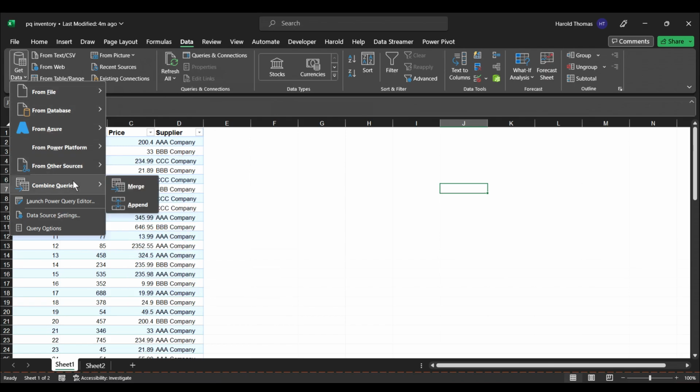From this tab, we can also merge and append queries. However, we'll do that in Power Query later from one of those ribbons. If we just wanted to go right into Power Query from a blank worksheet to work on something else, we could just launch Power Query from here. Data source settings let you manage the settings for your sources or your query options. Those are on the File tab in Power Query, so I will cover them there.